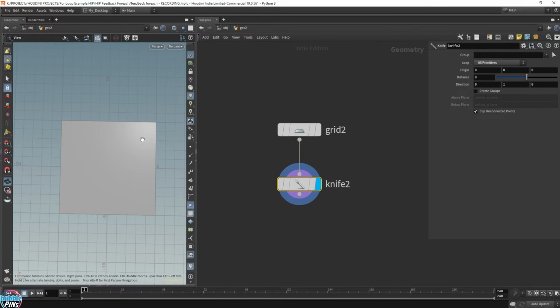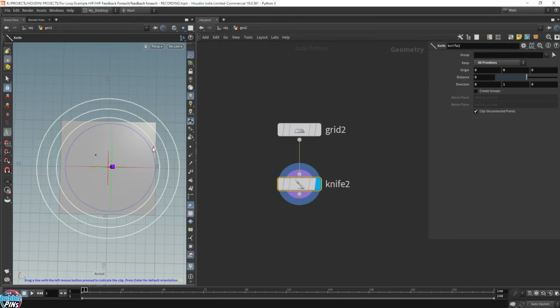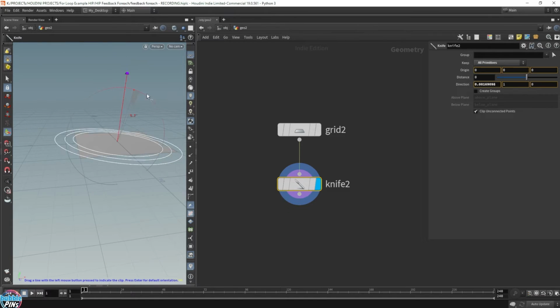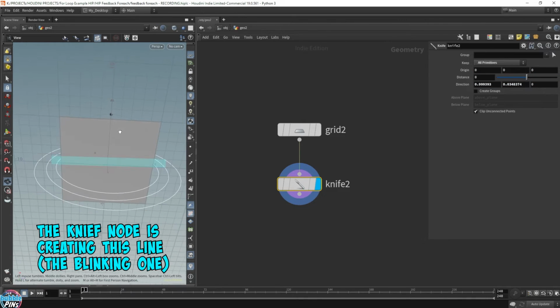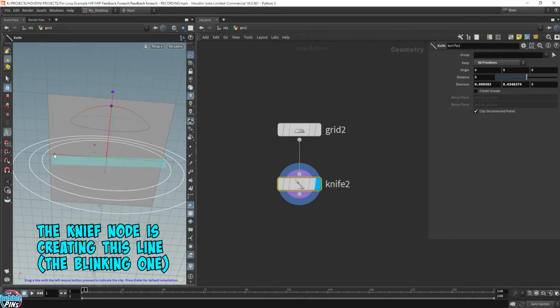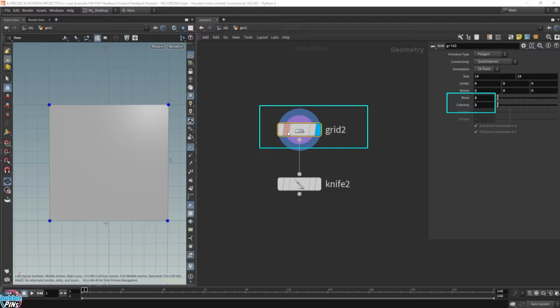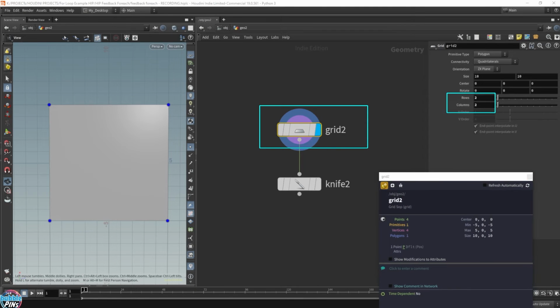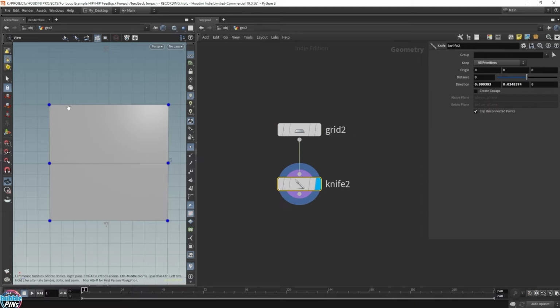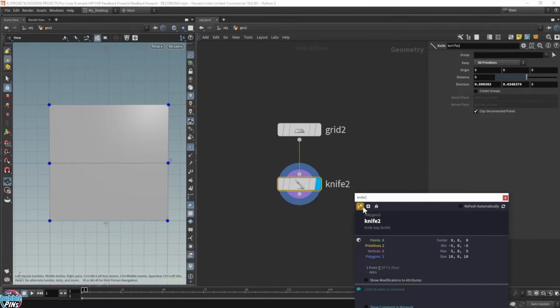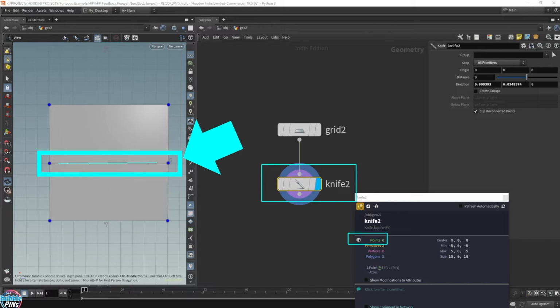I'm going to use the manual input to show you what it's actually doing. Position the knife so that it's going to slice sideways. And you can actually start to see the line that it's forming. It's creating more polygons. It's creating more points on our grid. So we began with 4 points on the grid. After we applied the knife node, we get more points, 6 to be exact. And it's added this line right here.